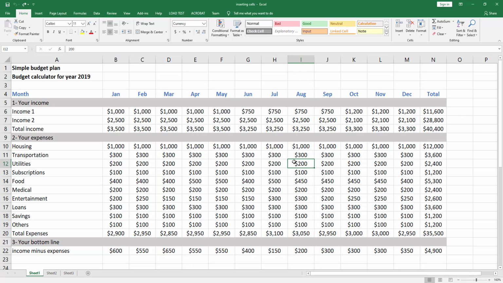Now you know how to insert cells between columns, between rows, or in the middle of your worksheet. You can use these techniques in order to effectively change your worksheet structure.